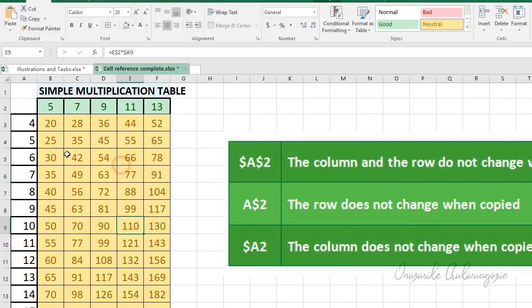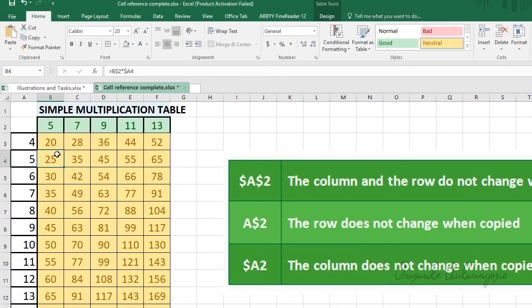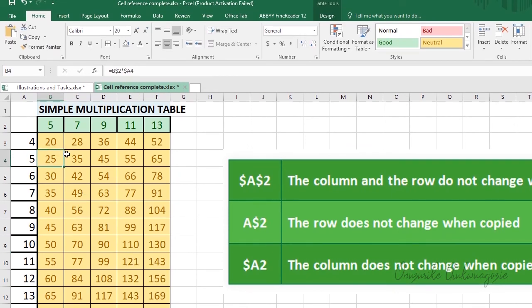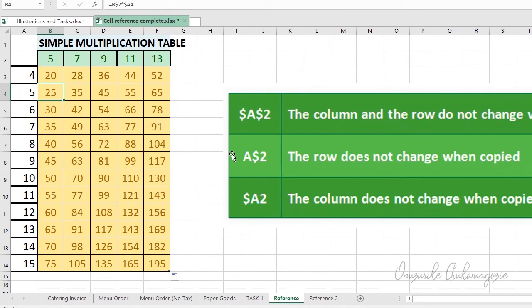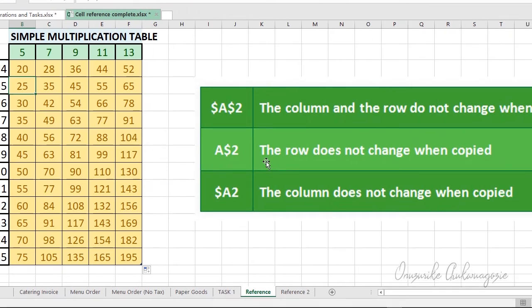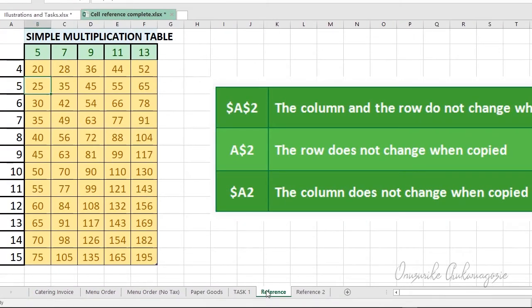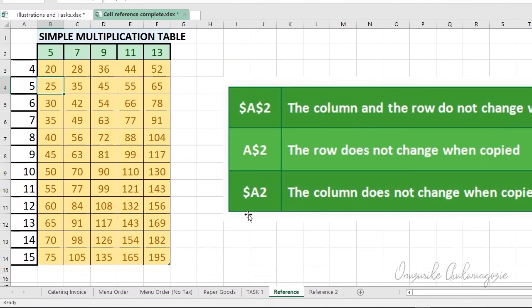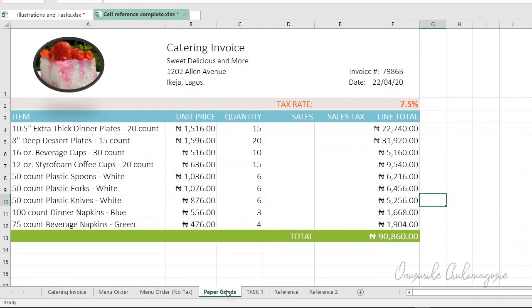So this is all about absolute cell referencing. Where you have the row does not change when copied is partial absolute cell reference, giving priority to either row or column depending on where the dollar sign is. Alright, having looked at this, now let's go back to this particular task.